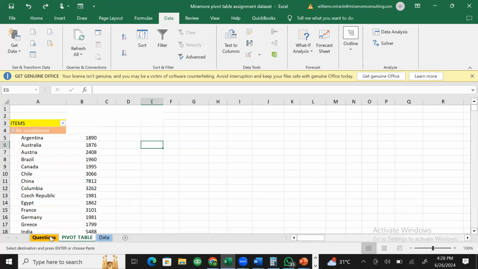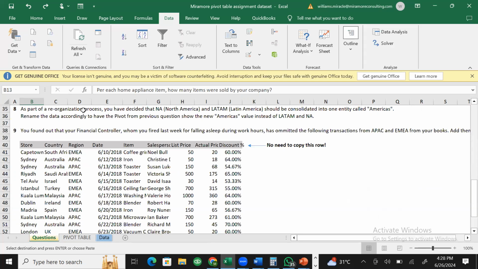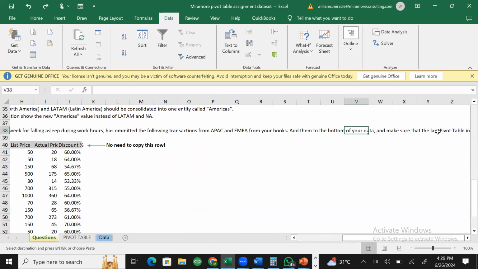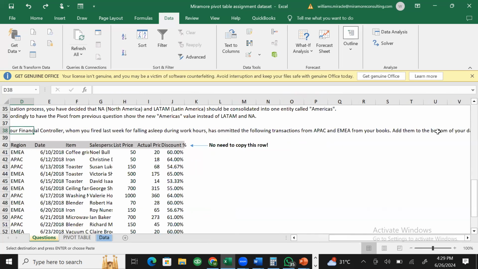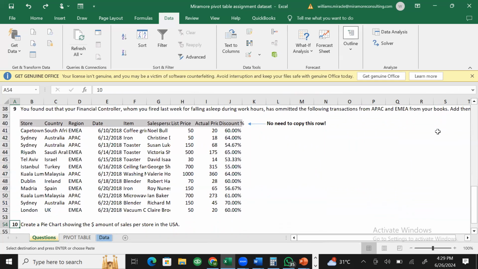So we are going to come to our question we're supposed to attend to. You can see in line 9 that your financial controller, whom you fired last week for falling asleep during hours, has omitted the following transactions from APAC and EMEA from your books. You're told to do what? You're told to add them to the bottom of your data and make sure that the last pivot table includes these rows. It was omitted. See them here. How do you add? That's what we want to look at.